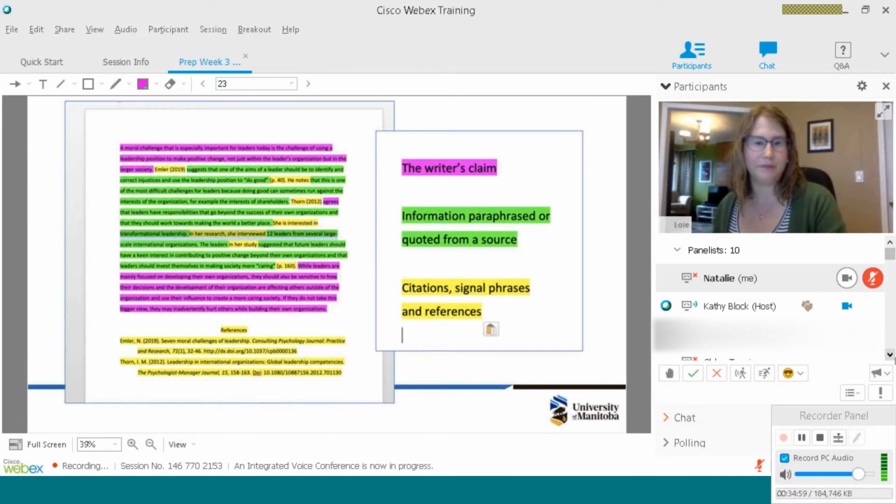At the very beginning and the end, we have the writer's claim. So think of it as the introduction and then the conclusion: making clear the claim at the very beginning and then bringing it all together at the end. And then you see a whole lot of green in the middle. So a lot of paraphrasing and a little bit of quoting in terms of that information from another source. So the writer's claim is introduced at the beginning, but then it's very heavily supported here with this information all in green.